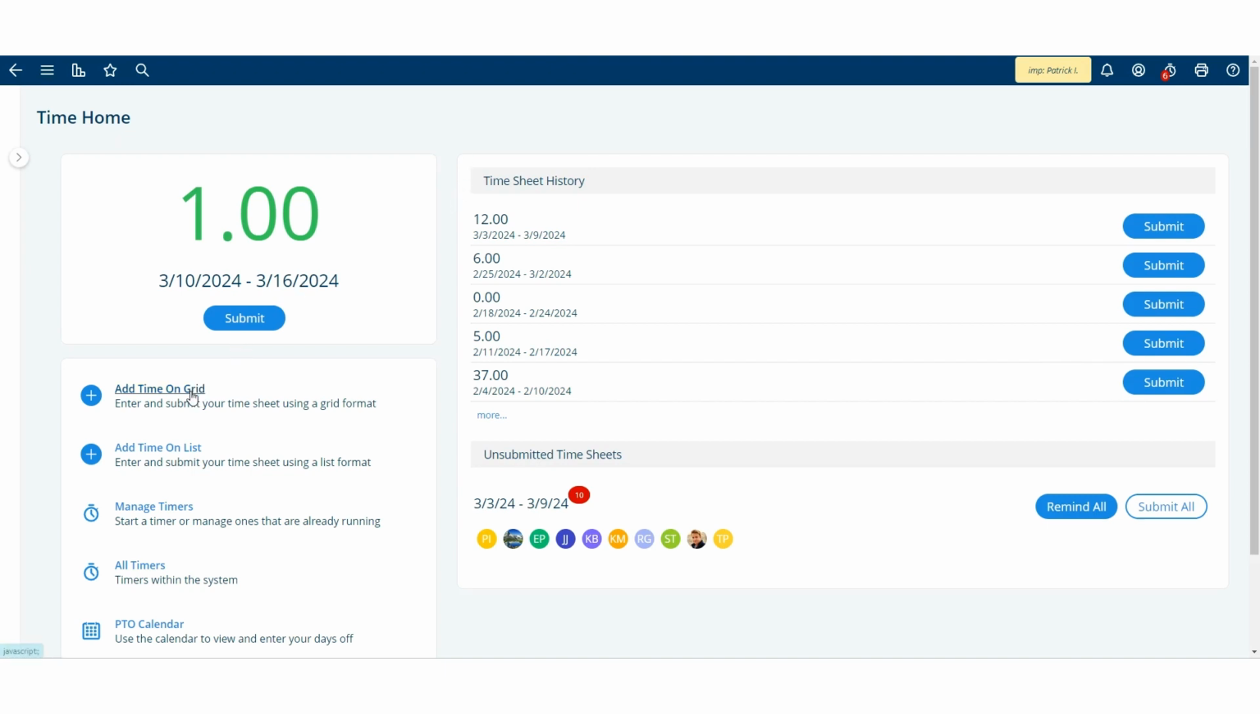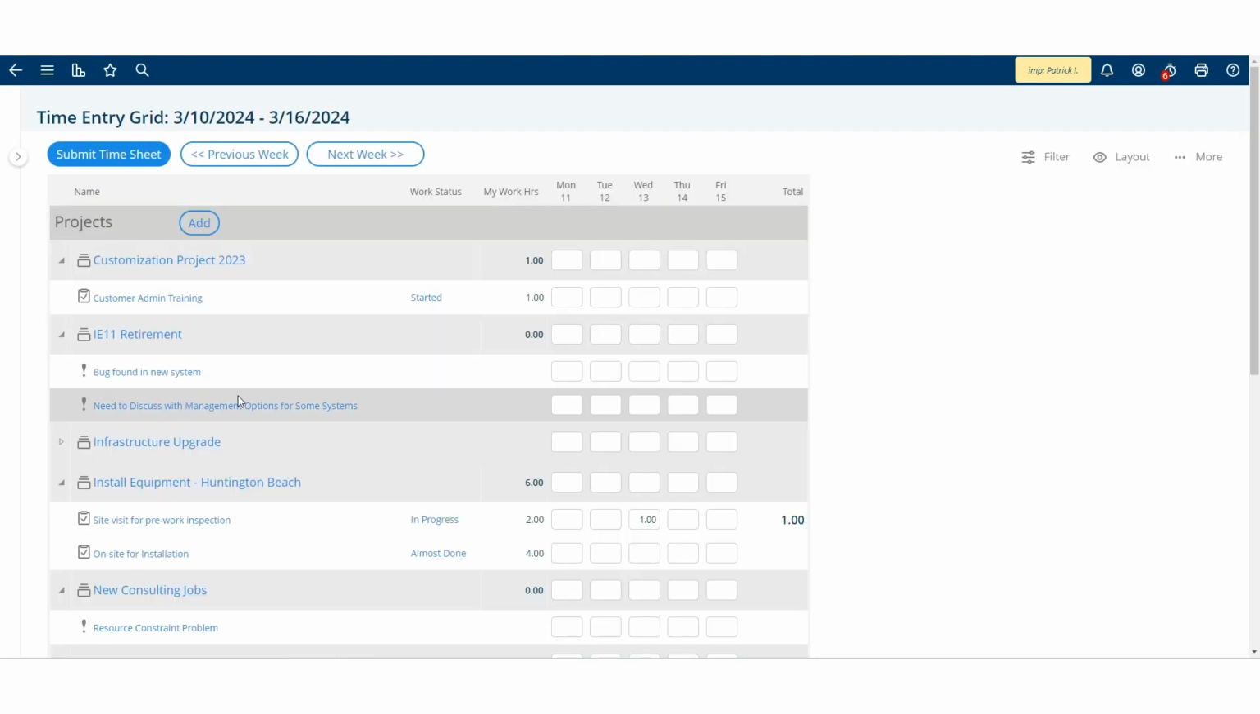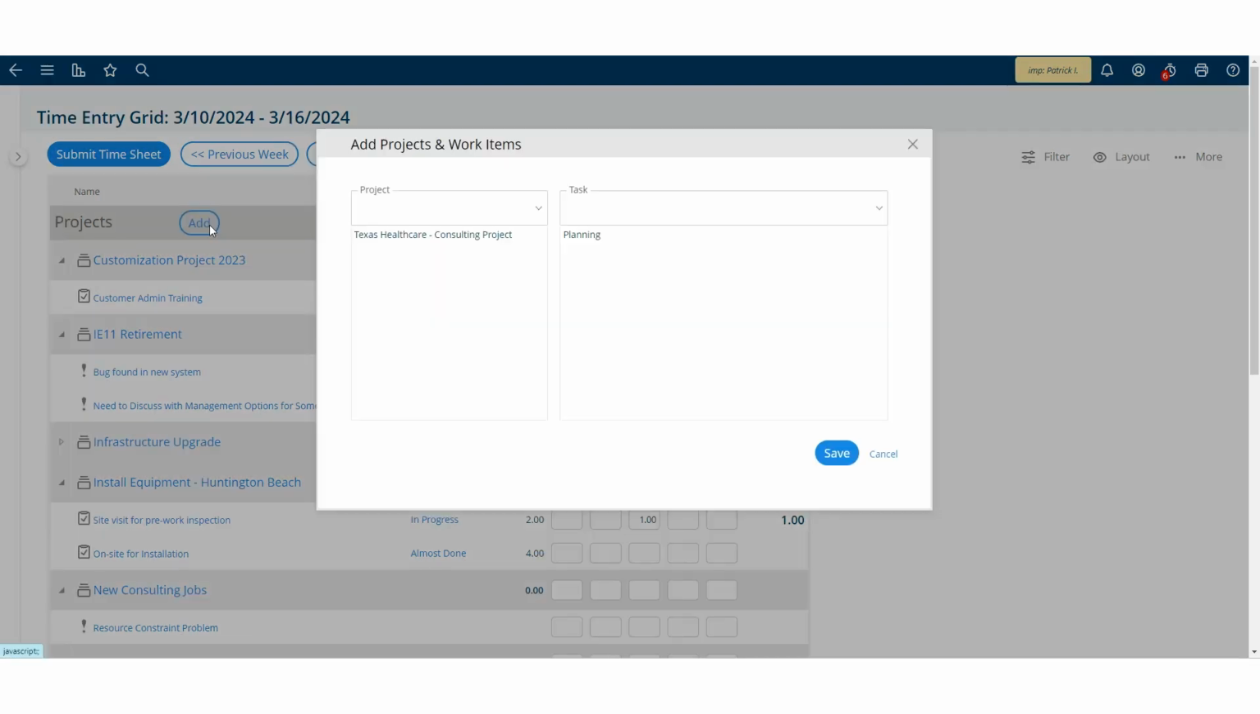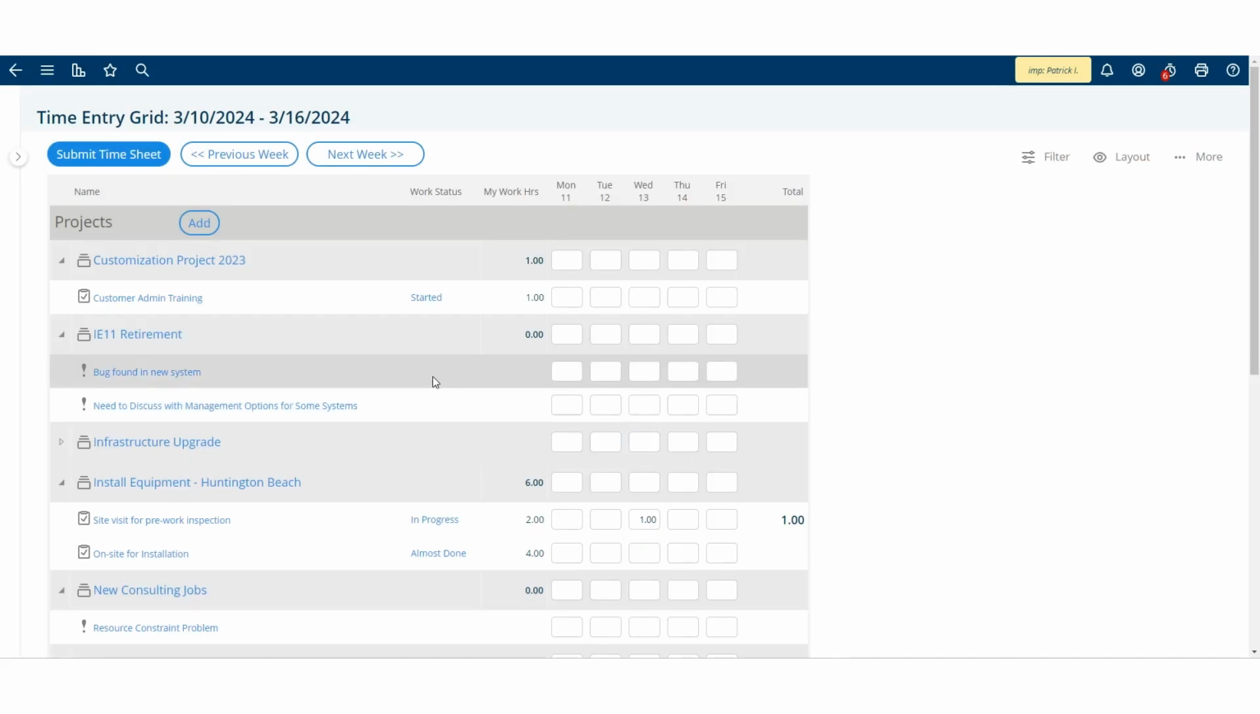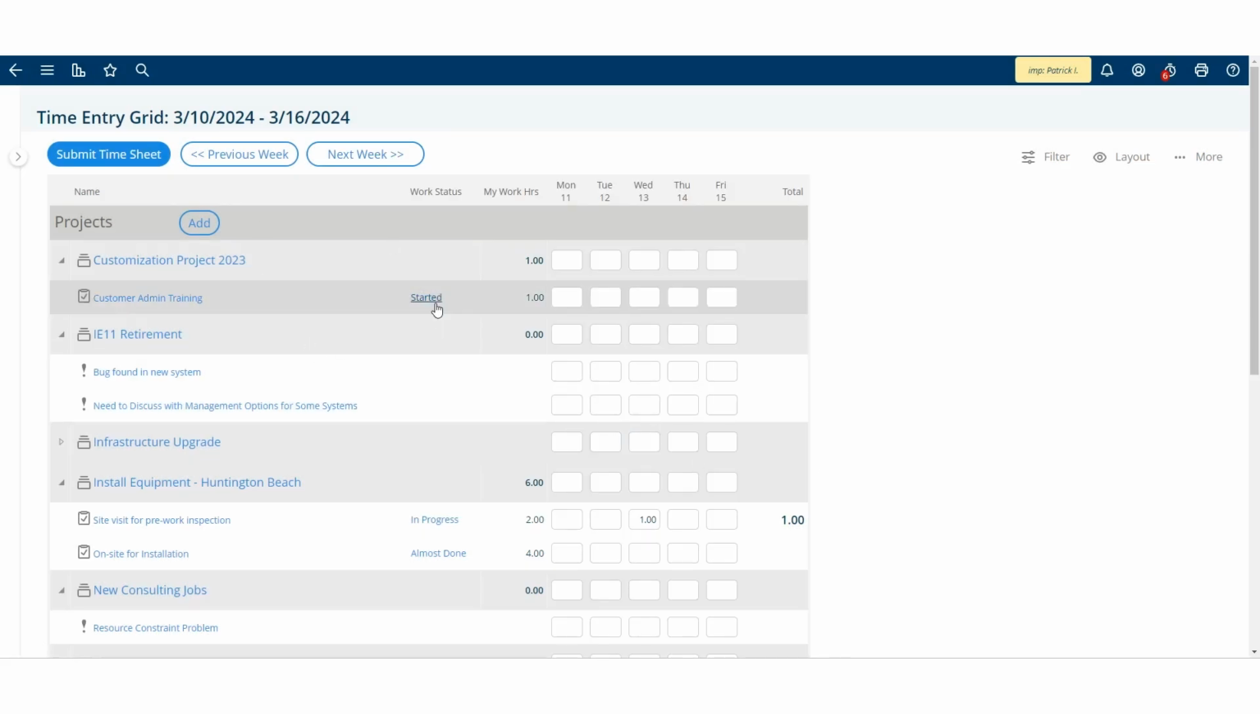But let's go to the time entry grid. From the time entry grid, I can add all of my time for the week all in one page. I can even add projects and tasks to the list if, say, I help someone else out and I wasn't actually assigned to do the work. I can also submit my timesheet from this page per my company's timesheet policies.